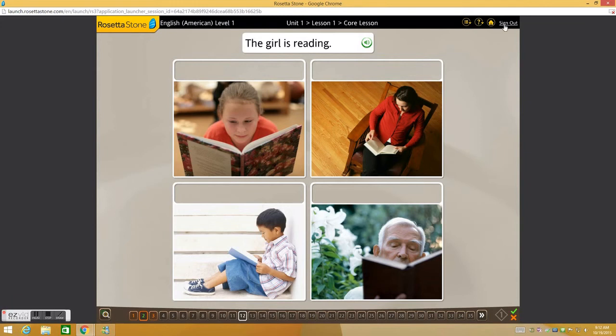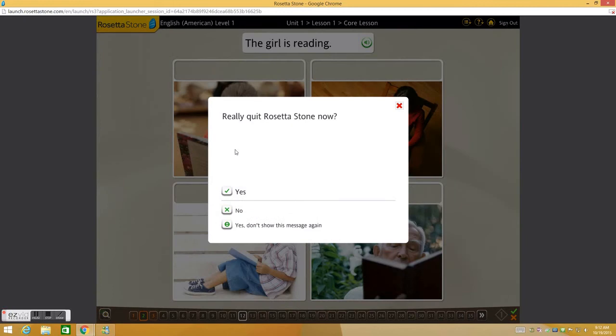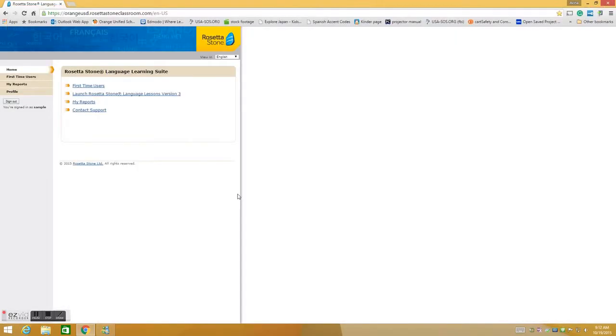That pretty much concludes our how to use Rosetta Stone and how to log in. I'm going to sign out. That's the other tricky part. You go ahead and click sign out. Yes, we're sure we want to sign out, and we have to sign out again. It's a double sign out. So we signed out from the language lessons. Now we have to sign out from this portal through the Orange USD website. So we're gonna sign out again.